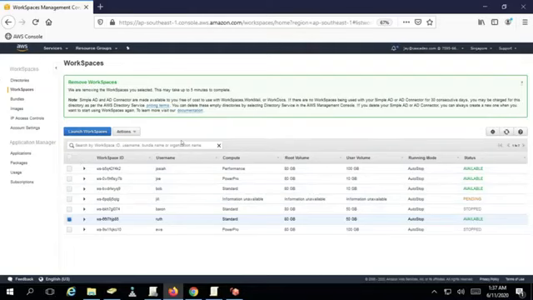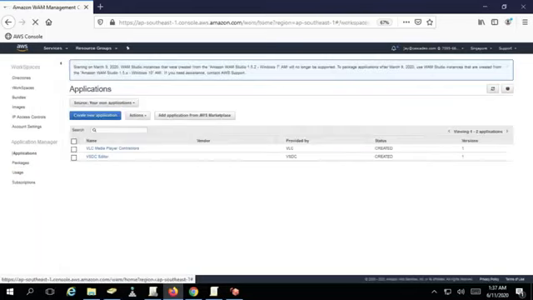So in the same console, we will go to the Applications Manager, click Applications, and here are the applications available. Now, I just want to point out that for this purpose, I'm using the Workspace Application Manager, and alternatively, you can use SCCM or Group Policy Installation. Okay, so for this one, I'll be using Workspaces Application Manager.